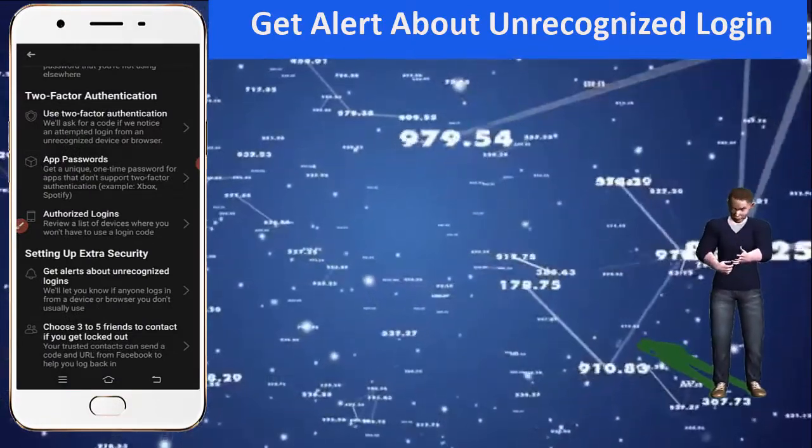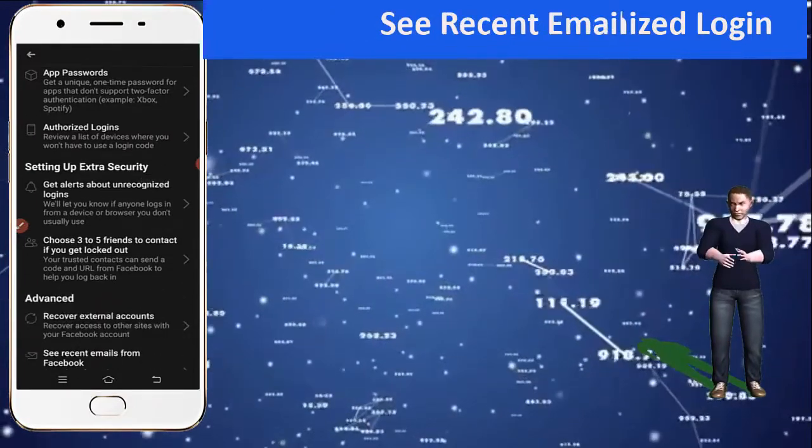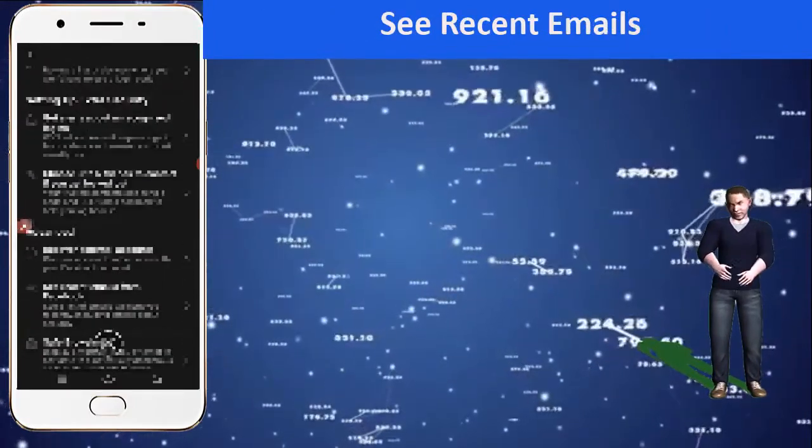The next option is see recent emails, and it is here.